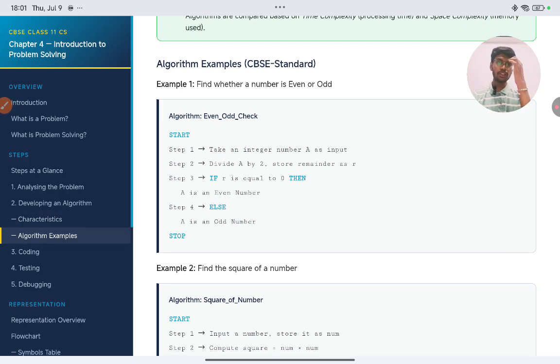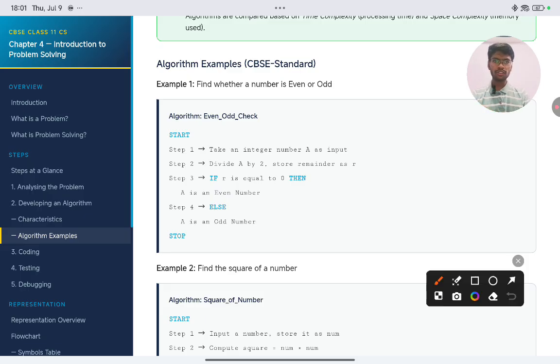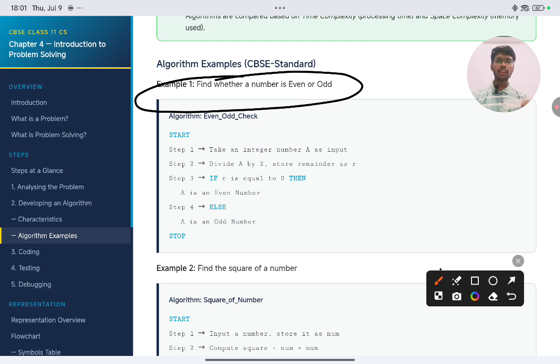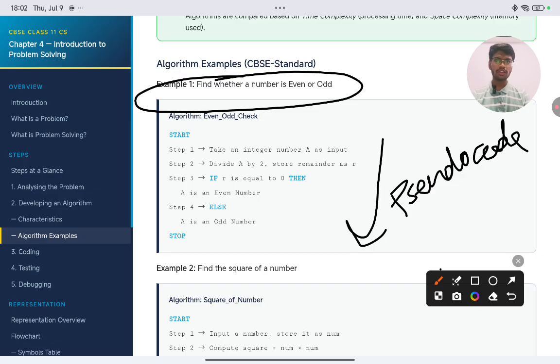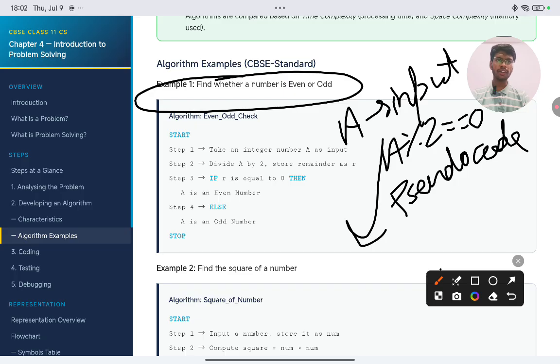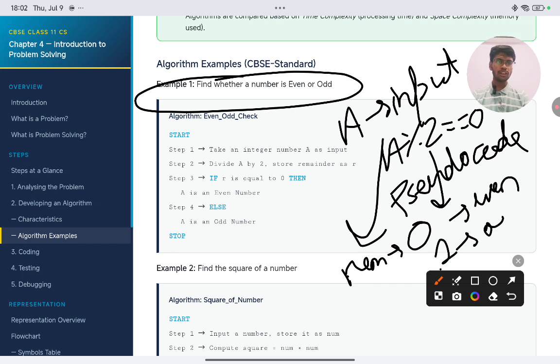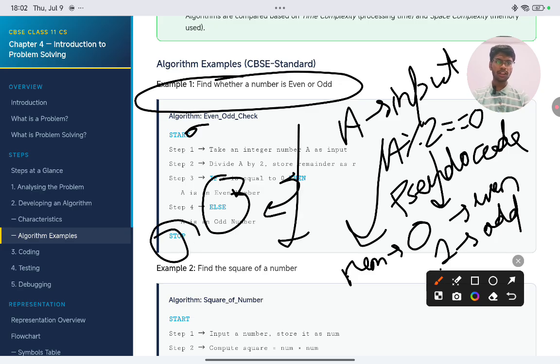Okay, so these are some of the algorithms written in the CBSE NCERT textbooks. There's an algorithm to find whether a number is even or not. These are basically pseudocode, written in English, like logic. Take an integer number, let's say a, as the input. Divide a by 2; this modulo operator we will see in subsequent chapters. If it gives remainder 0, then it is an even number. If it is 1, then it is an odd number, right? So these are if-then statements, if-else or whatever. Then you start it, then you stop it. Here the algorithm is stopped.